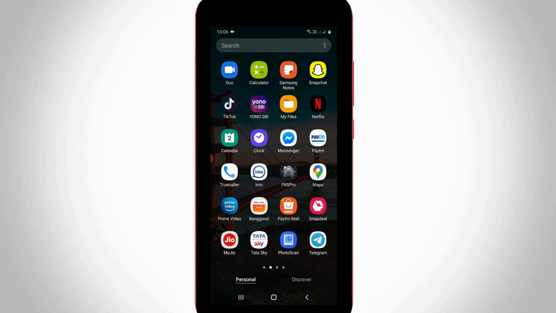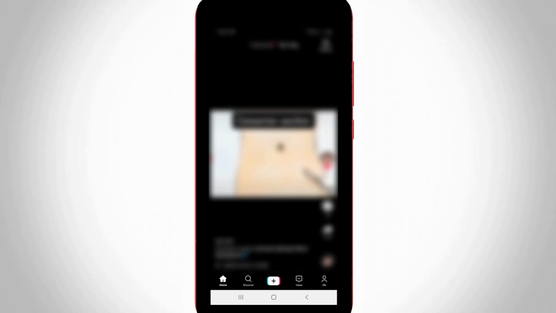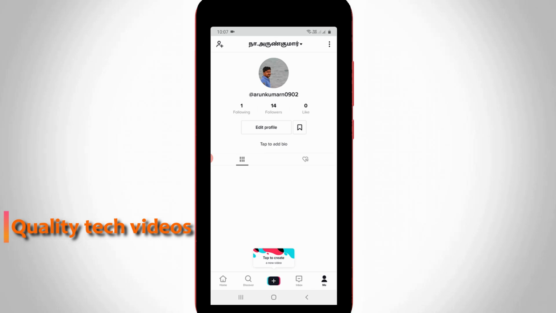So first of all, open your TikTok mobile application. Now in this homepage section, we can press this Me icon, which is placed at the bottom, the fifth one, and it shows my TikTok profile information. But you can press this vertical three dot icon, which is placed almost at the top right side corner.